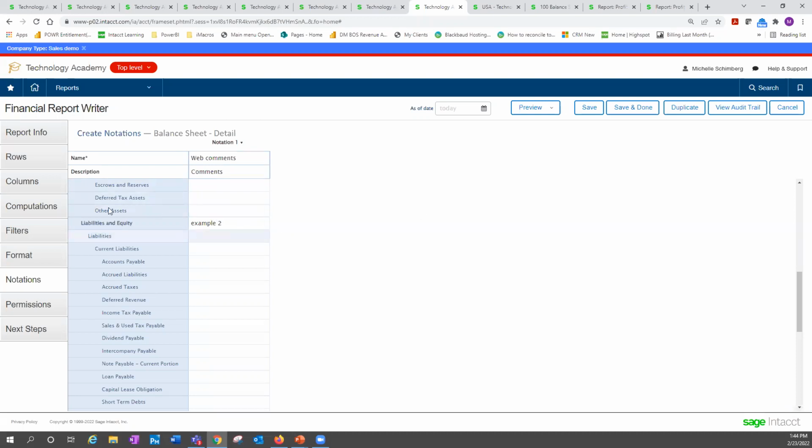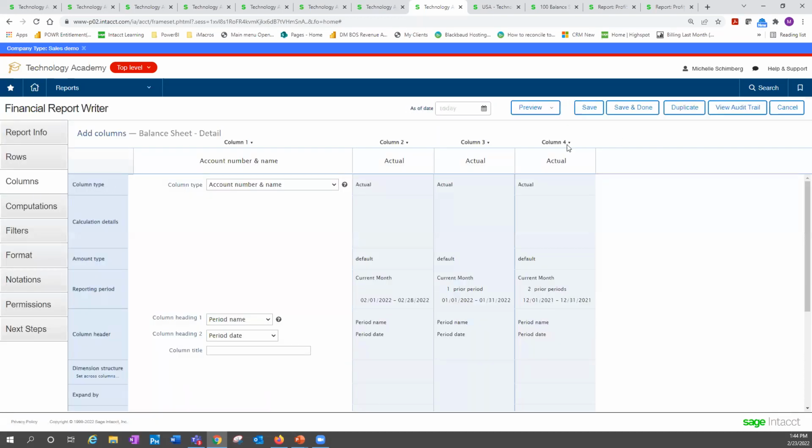All right. Now what I'm going to do is go back to my columns, and I am going to insert a column. Again, I could add it to my left or to my right. So let's say I want it for current month. So I'm going to put it right here by hovering and going to add column to right.